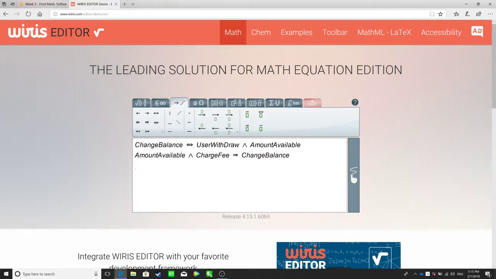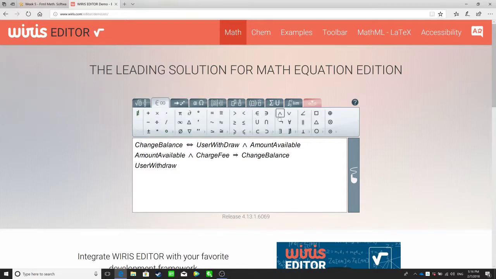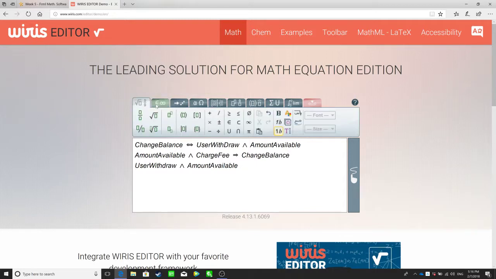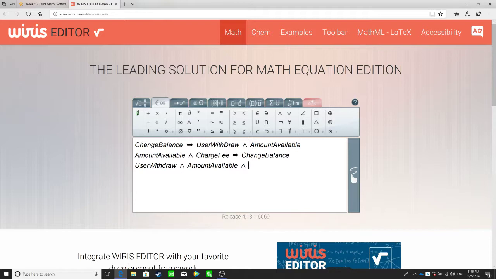Later on, the third sentence is: you can withdraw the money, a sufficient amount will be there, and there won't be a fee charged. So if the user withdraws the money and the amount is available, and the fee is not charged.